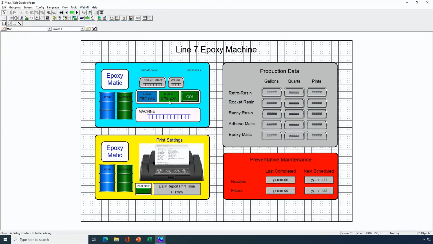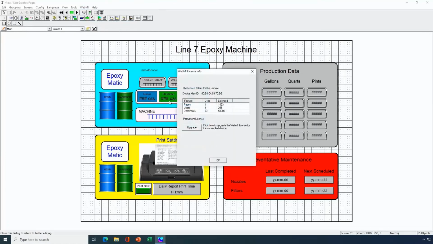Then Cscape, if I'm connected to my OCS, is going to check and see if I have a license for this particular unit that meets or exceeds the number of pages, users, and data points that I'm using here. So this unit is already fully licensed. If it wasn't, this would show up in red and I could hit the upgrade button, which would allow me to input my voucher number and then acquire and deploy that license.